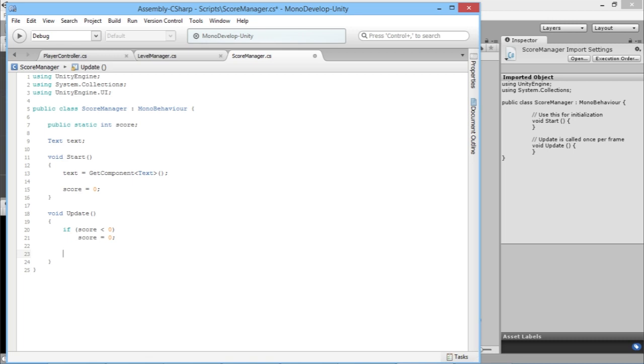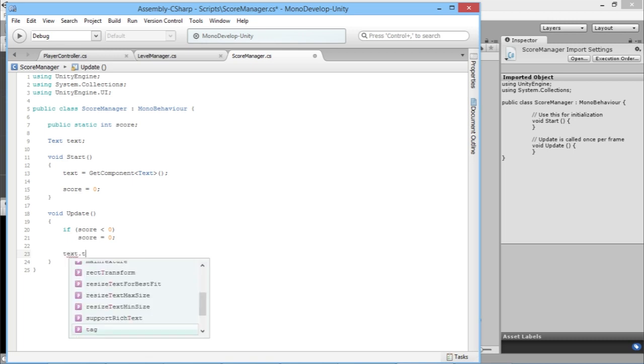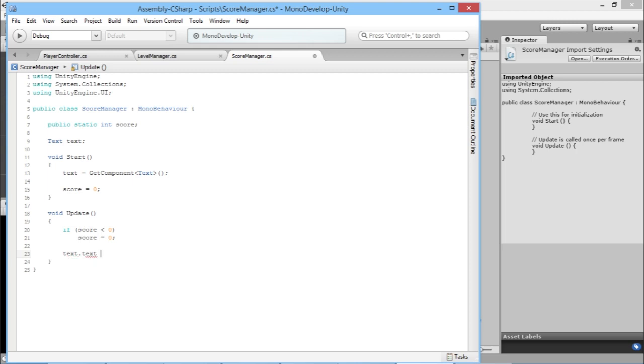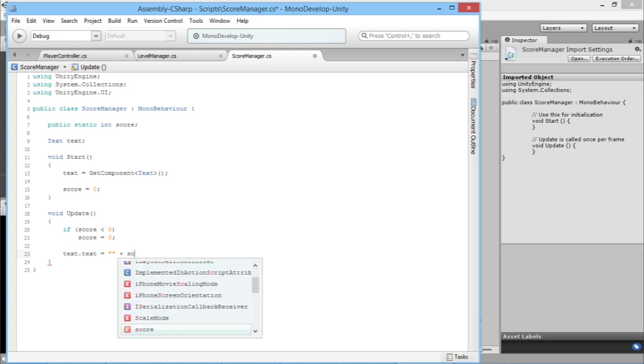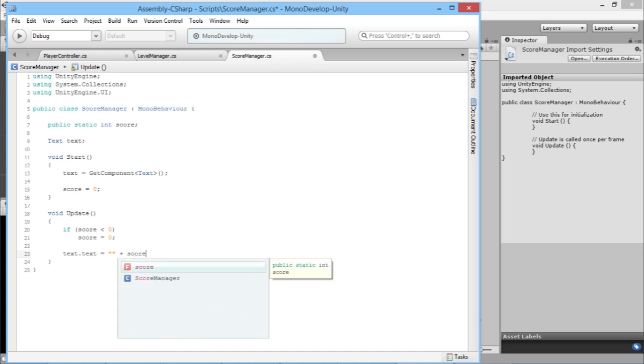And then we'll go text.text, so that'll access the text on the object that we've already got the component of, is equal to, and we have to put two little quote marks there to ensure that we're starting a string of text here. So text.text is equal to "" plus score, or else it'll be trying to convert the int and it'll throw problems. It's just the simplest way of handling that little thing. So that's fine. That's how our score will update on the screen.